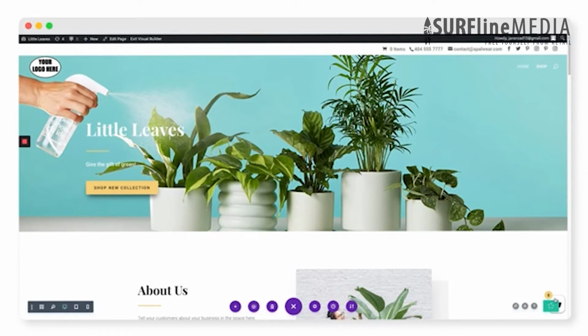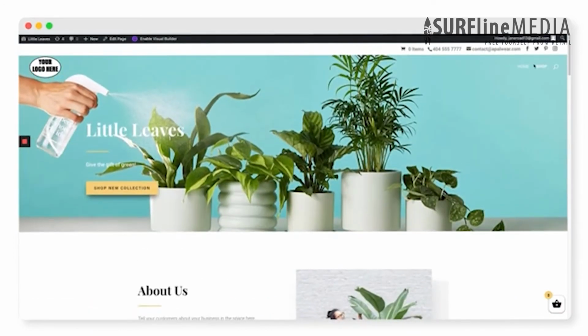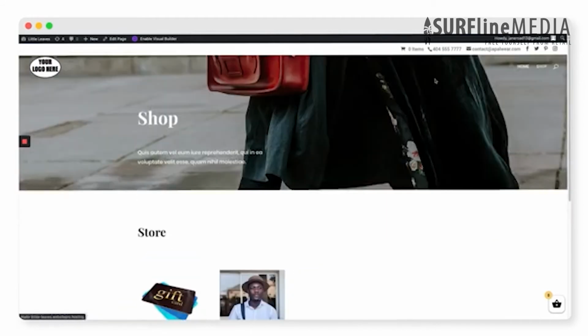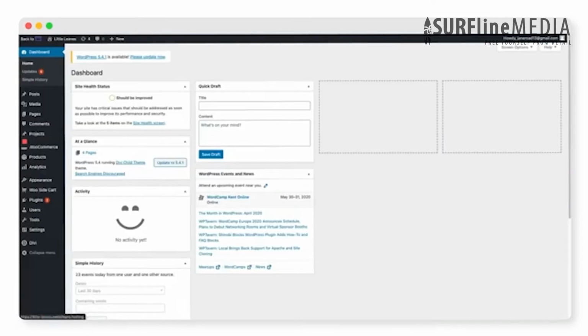In order to move on and edit the shop page of your site, you will need to exit the visual builder first, navigate to that page, and re-enable it. But before we keep doing more edits on the front end of our site, let's jump into the back end and start building our online store. To get to the back end again, click the name of your website in the top left corner.